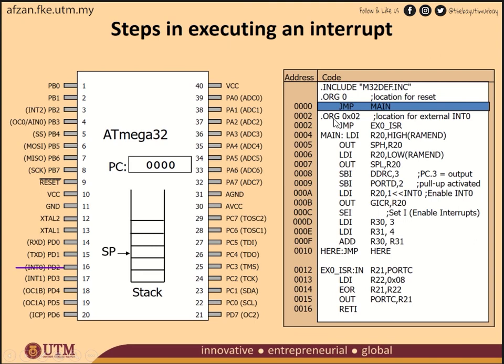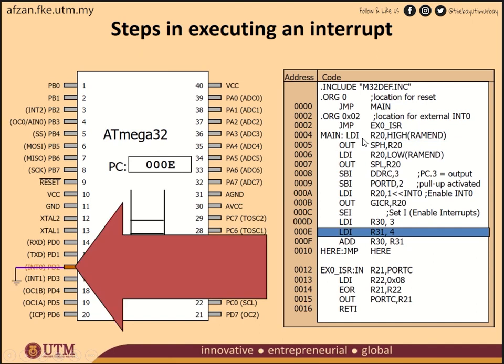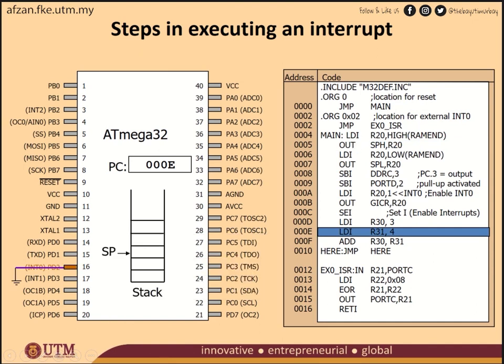First you go to this jump main. Okay, we'll start again. Starting from here, this is your main program. It will jump to your main program. Then you initialize your stack pointer and initialize your input output ports so that they become input and output. And here you are going to initialize your interrupt. Then you do the main program.